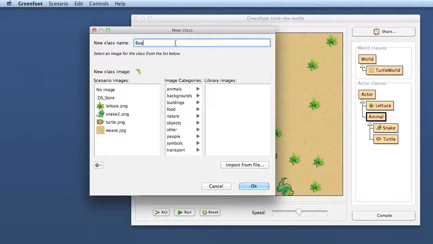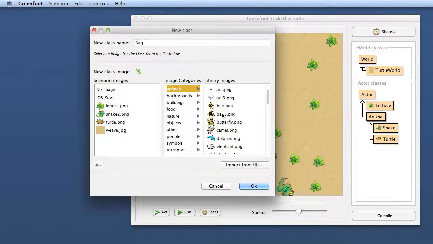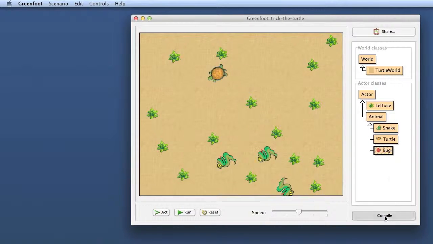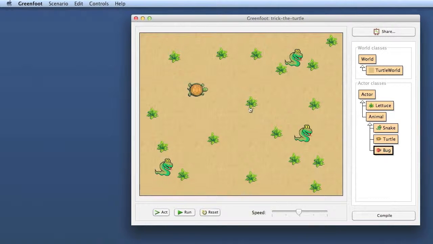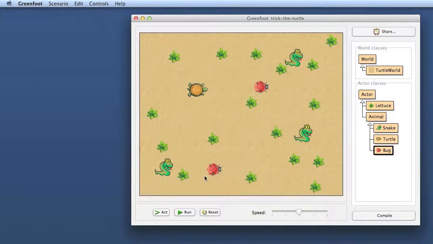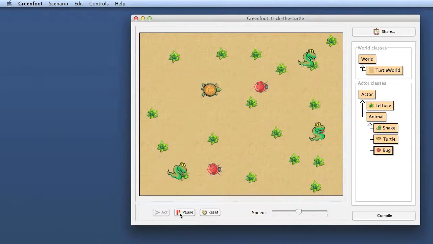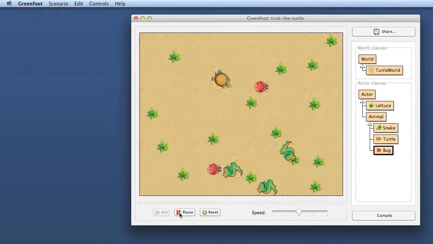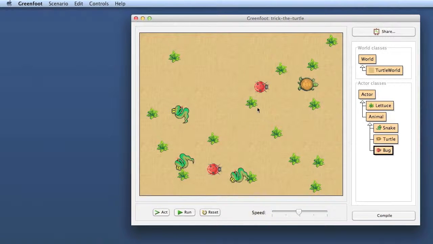I call it bug and I look for an appropriate image. There's a ladybug image. Let's take that one, so that's my bug. I want to put a couple of bugs in there as well, so I can really save the world. But the difference to the lettuce is that the bugs actually move around. While the turtle can eat the lettuce quite easily because it doesn't move, I want the bugs to crawl around as well and the turtle has to chase them to eat them.